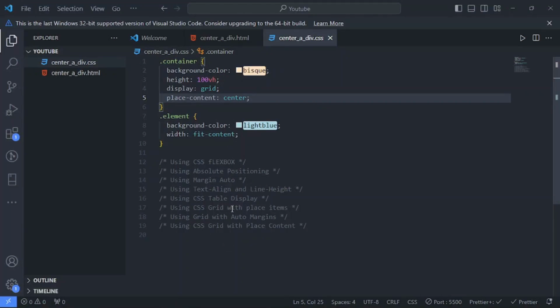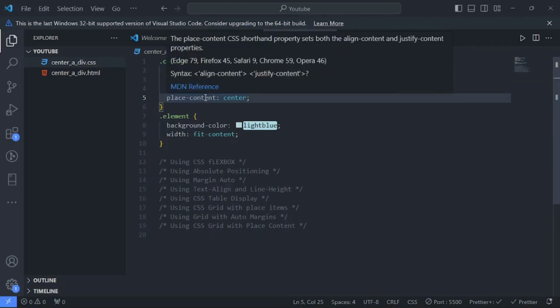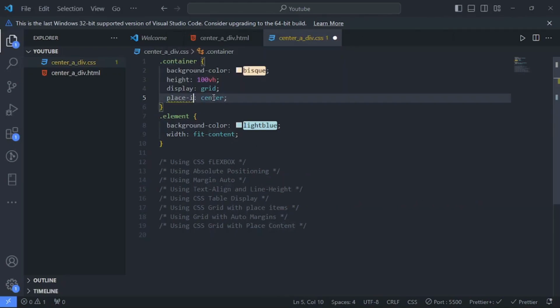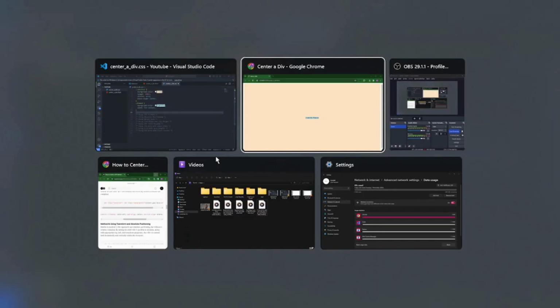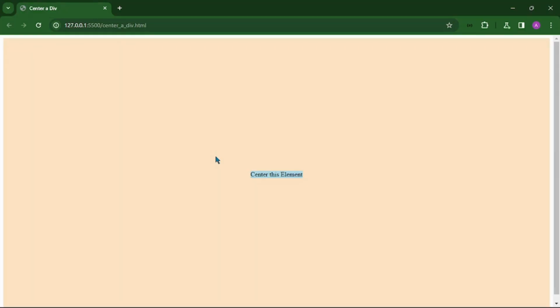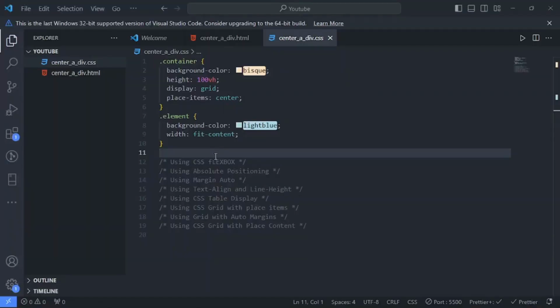Moving on to the next one, let's talk about using grid with place items. We have another option of using place items instead of place content, and we are going to have the same result, I guess. Exactly. You can see we have exactly the same result as using place content. So what's the difference between place content and place items? They are pretty similar, but they have just one unique difference. Place content is used to add a styling to all of the grid items inside the grid. But place items was designed to be used to center the individual grid items of a grid container.